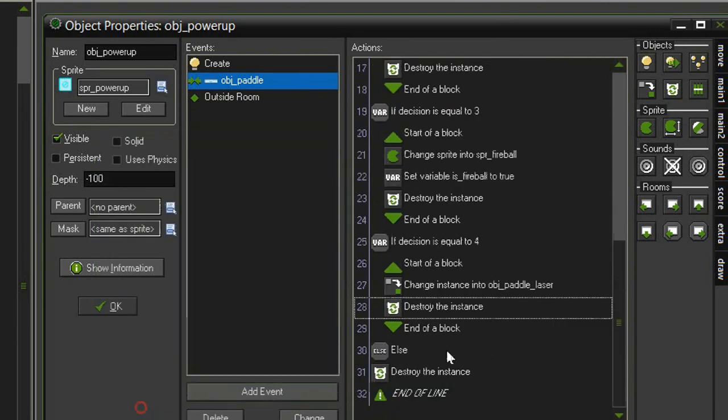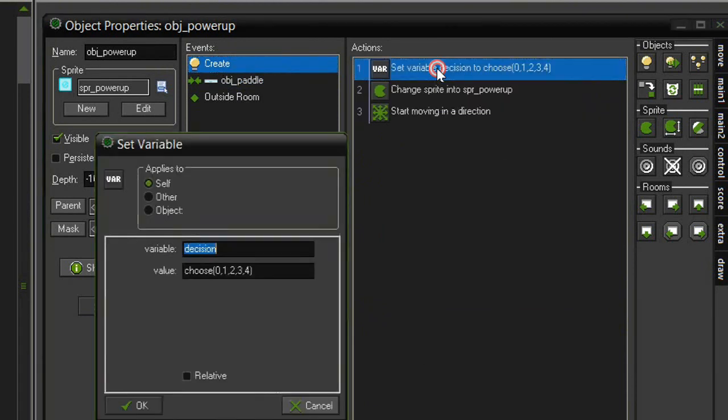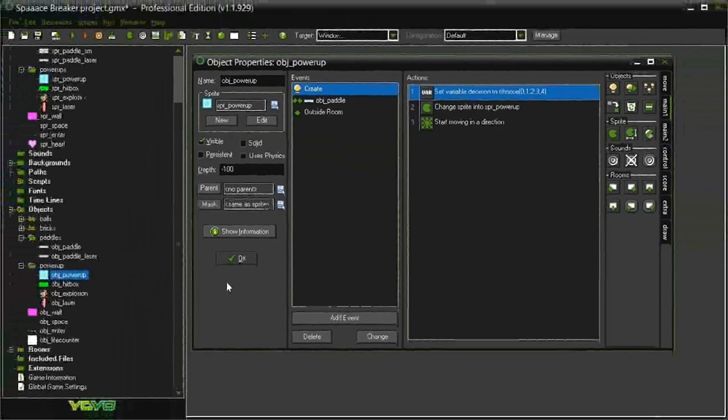Applied to self, OK. And just to make sure that we will get a laser power-up to test this, I'm going to come back to the create event, come back to the decision, and instead of choosing random, I'm going to select 4. You don't have to do this, but by setting it to 4, I will make sure that we get the laser power up. Okay, so let's test.